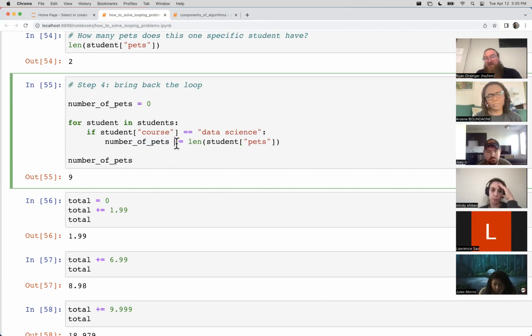Thank you. And if we didn't have a plus equals, if we just had a reassignment, then the first time through the loop, we'd get the number of pets for the first student. And then the second time through the loop, we would overwrite that information. We would lose that data. That's why the plus equals is there. Oh, that makes sense. Thank you. Yeah, cool.